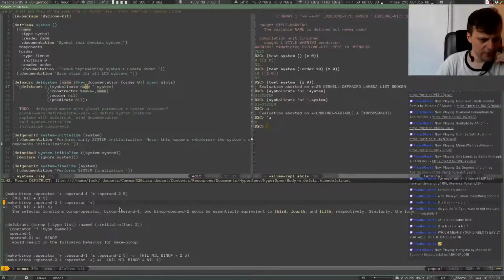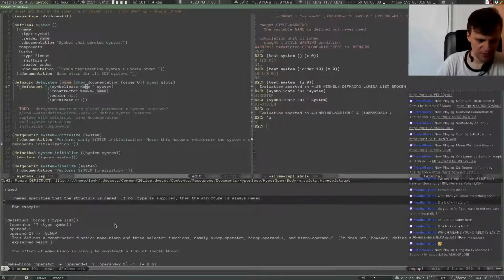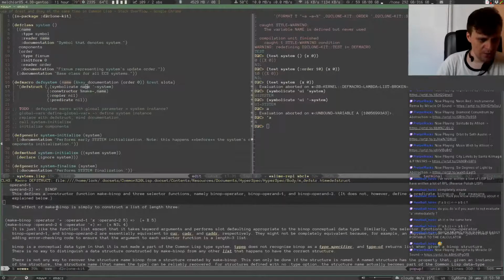Right. Yeah, I think what I need here is the type. Named. Named specifies the structure is named, with no type specifying the structure is always named. Wait, what? If no type is supplied, then the structure is always named. Make bin op function, blah blah blah. It does not, however, define a predicate for reasons explained below. The effect of making a simple construct a list of length 3. Oh, I see. Okay.